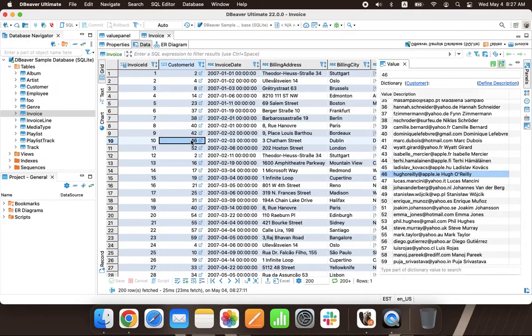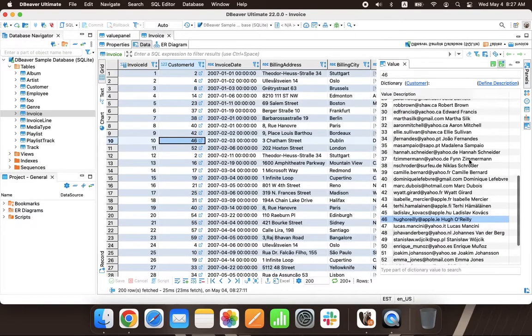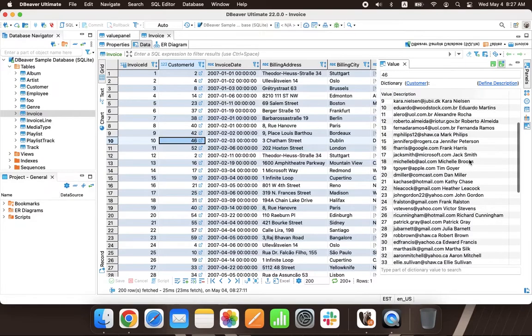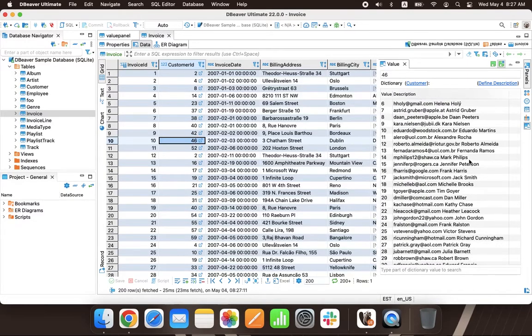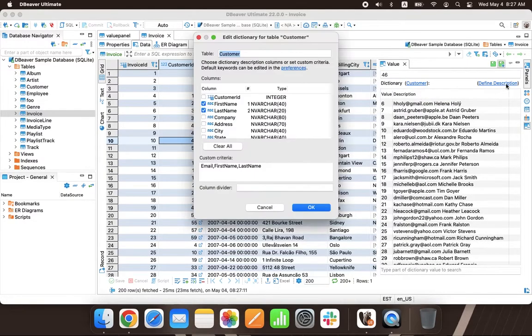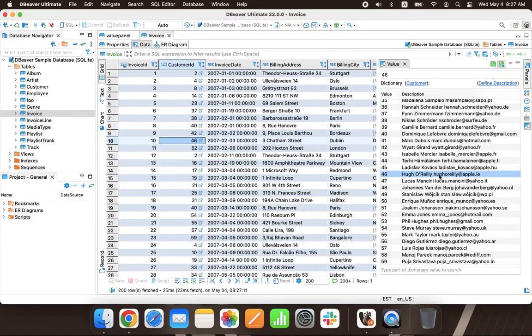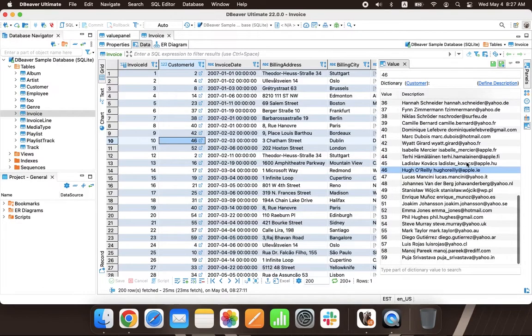If you select the cell containing the key and go to the Value Panel, you will see a dictionary in it. It consists of value and description columns. Using this table, you can quickly view the necessary data and search through it. Click on the Define Description link to add extra columns to the description. There can be any number of columns. You can go to the table, which is a dictionary, by clicking on its name.